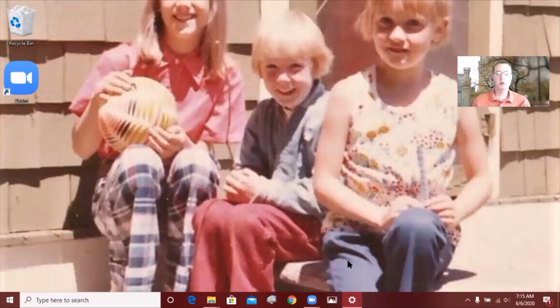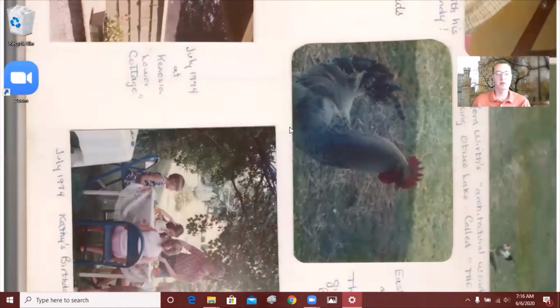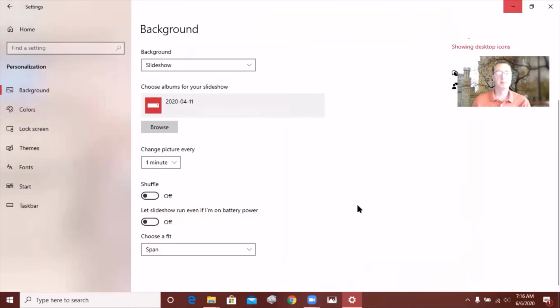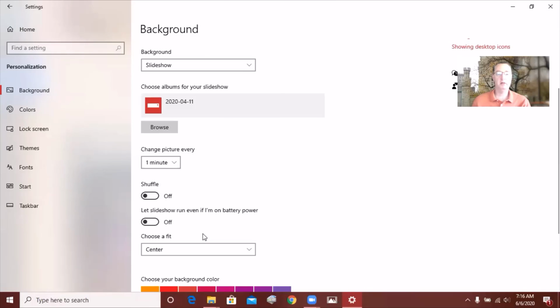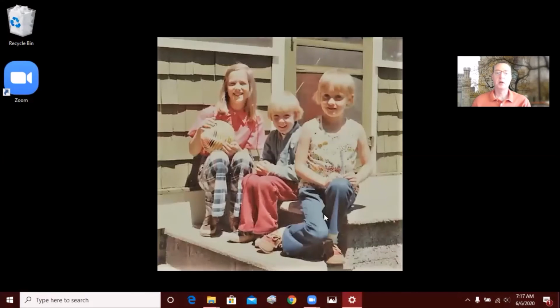So if you're going to put your own pictures in here, oh, there we go, there's another picture. So if you're going to put your own pictures in here, I usually pick center. But you'll notice that whatever photos are in that folder are going to show up on your screen, even if they're sideways. And so there's other ways to fix photos that are sideways. Maybe I'll do all that on the next one.